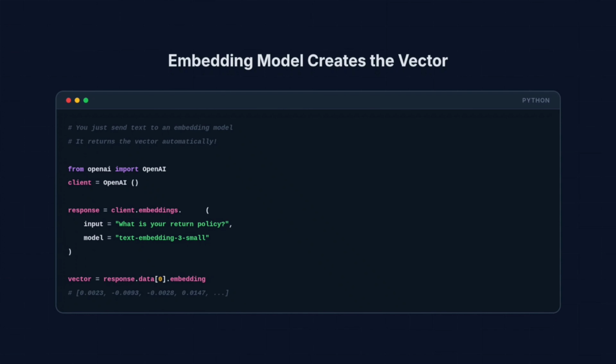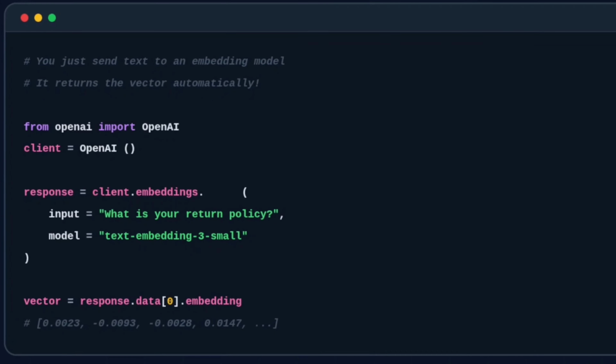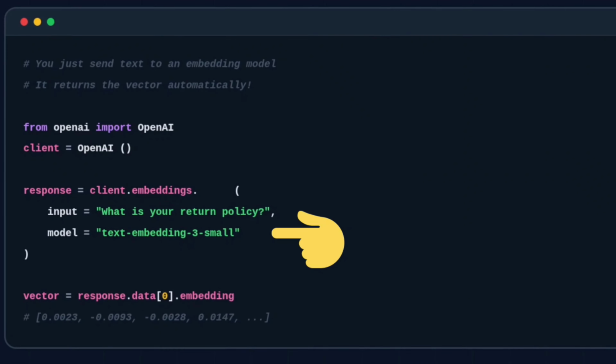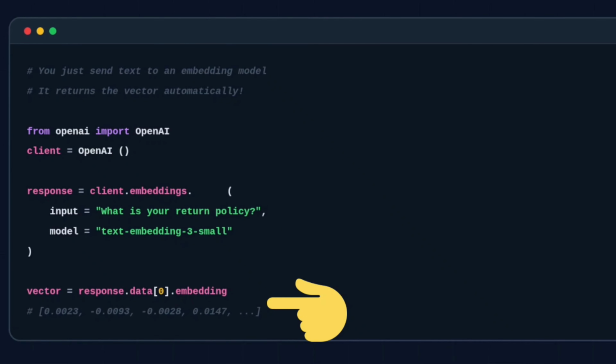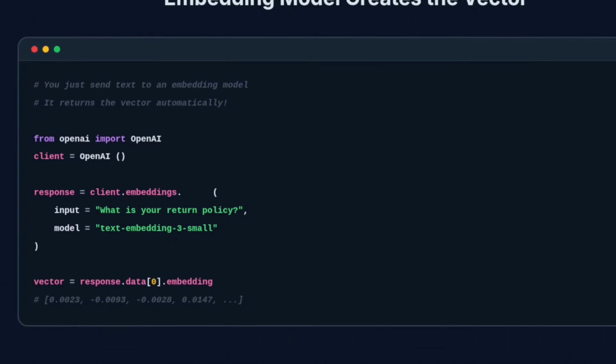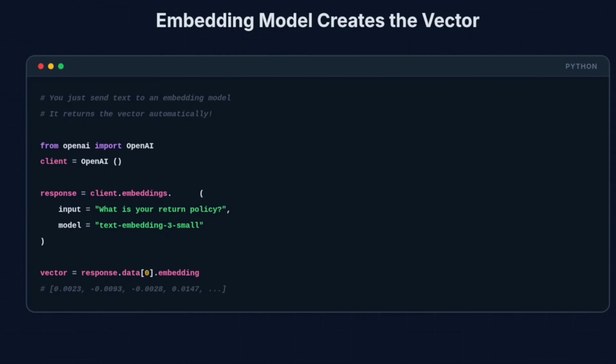Here is an example of creating those vectors with an embedding model. You literally just send your text to a model like OpenAI's text-embedding-3-small, and it hands you back a list of numbers, which are basically dimensions. In this case, 1536 dimensions. Each dimension captures some aspect of meaning that we cannot directly interpret, but the model learned during training.